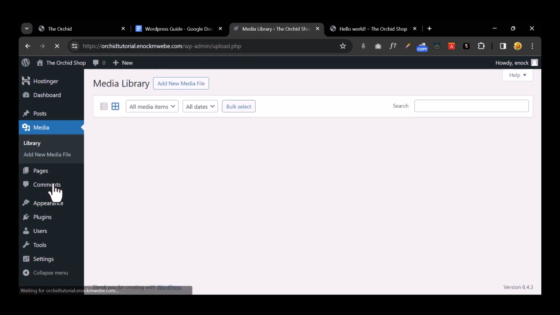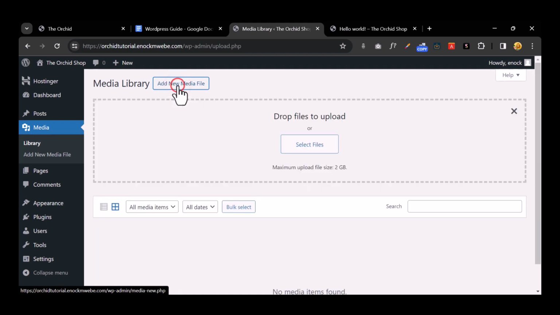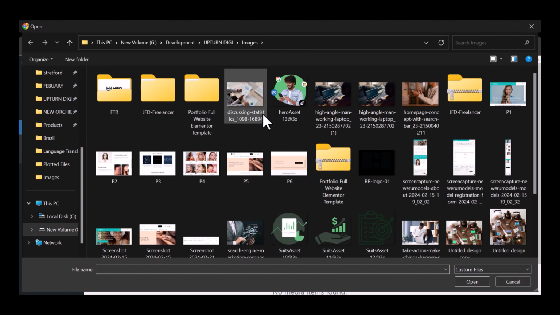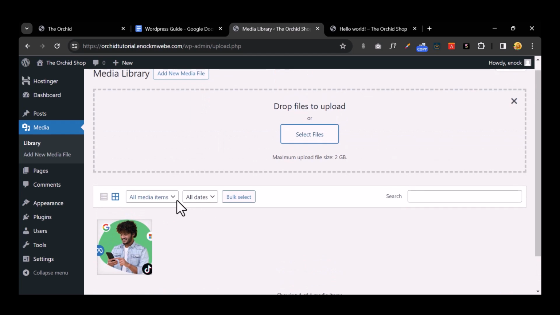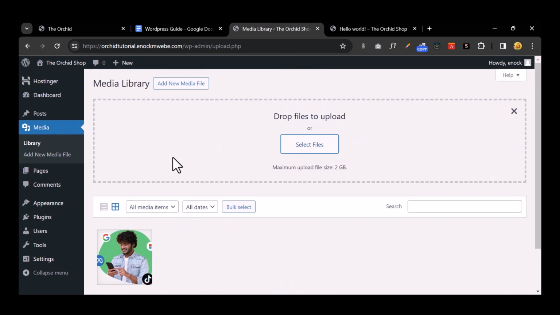Then you have a media section, and this is where you upload the media files that you'll be using, any videos, any images, or any audio recordings. So if you want to add something new, you just click on add new media file. You click on select files, and if you want to add something like this, then it will get uploaded, and you can see it right here. So that's how easy it gets when it comes to adding media files to your website.